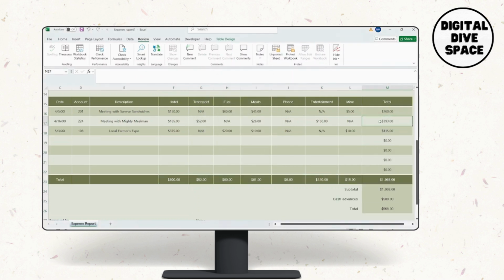So after that, you will see that if you click on these cells that have the formulas, it won't show the formula at the top in the formula bar. And that's all for this video.